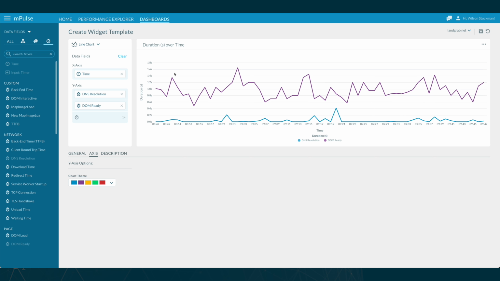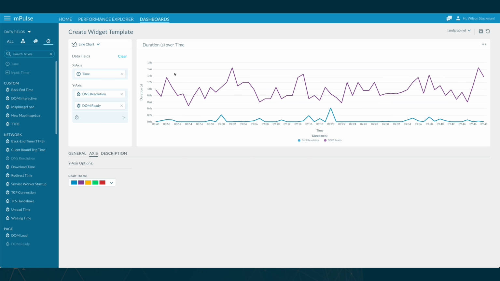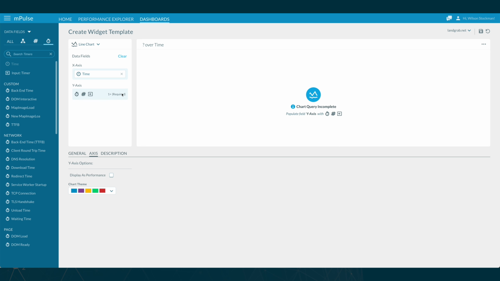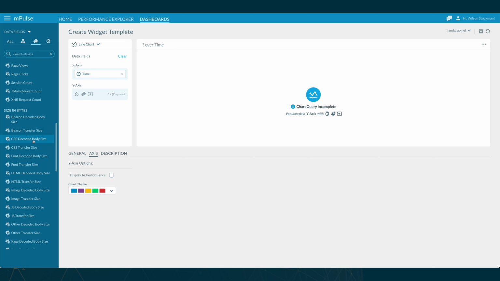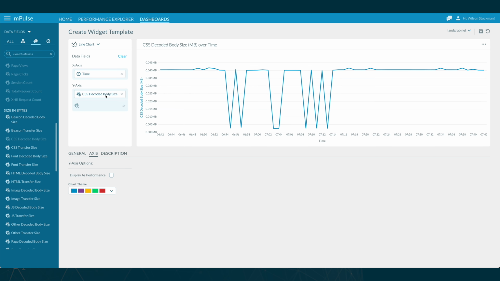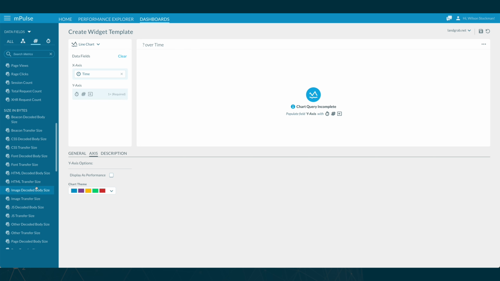So next, we'll take a look at doing the same thing with a metric. So I'm just going to delete these two timers. We'll keep time. And we go to the metric tab. And what I'm going to do now is load up CSS decoded body size. We'll wait for that to render. And again, you can see that this is recorded in megabytes. Now we're going to delete CSS decoded body size. And we're going to bring in JS transfer size.